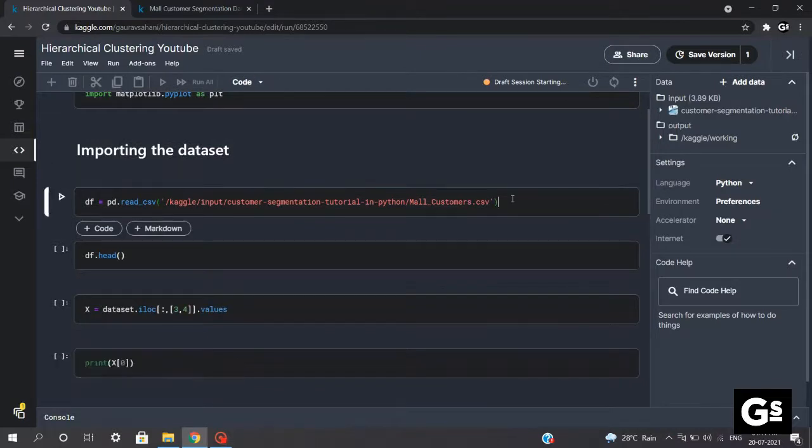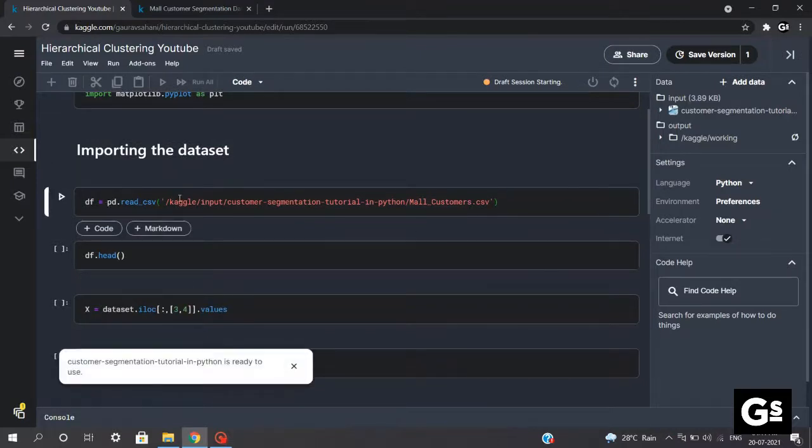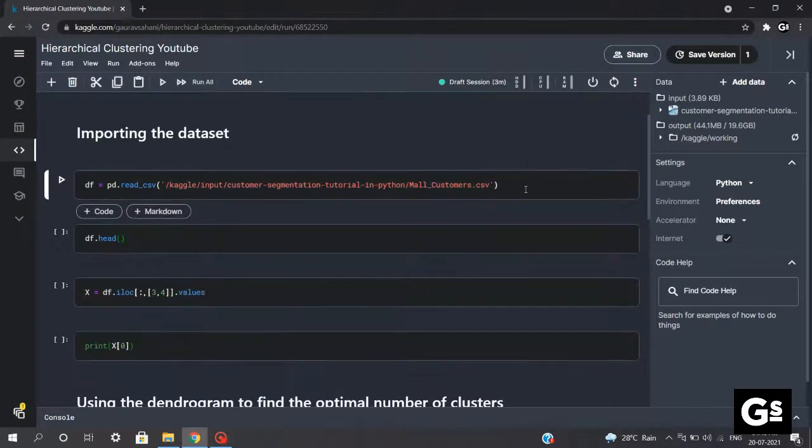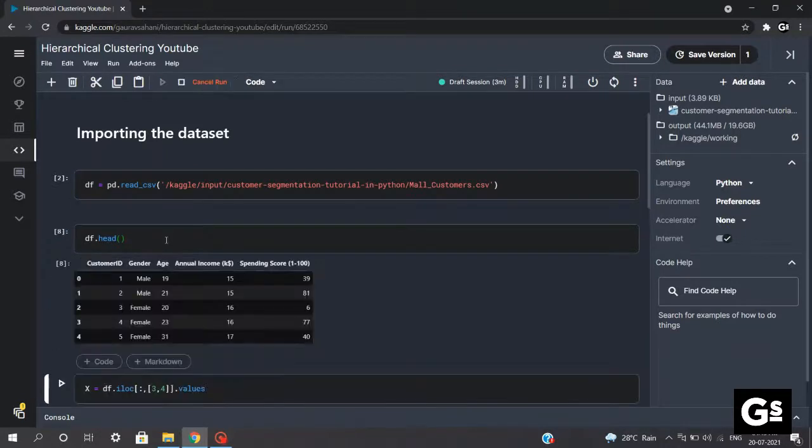Now here we'll be importing our dataset using pd.read_csv and the file path. Once we are done importing our data, we'll save this in our variable df. Now let's print df.head and we can see our data clearly over here.